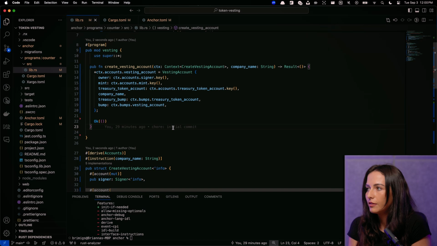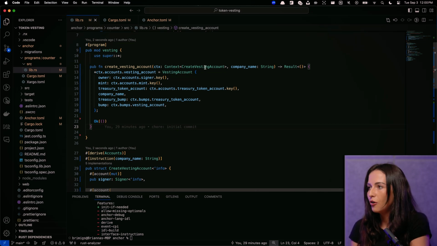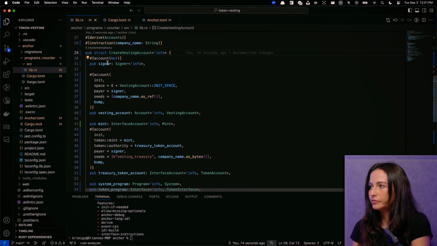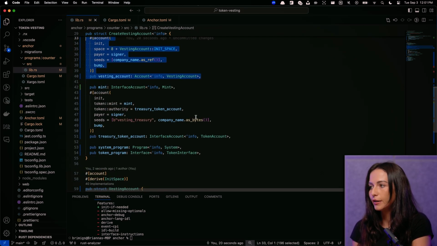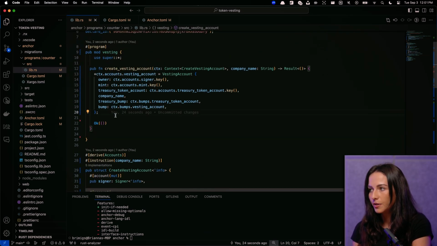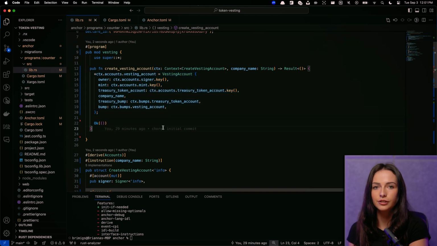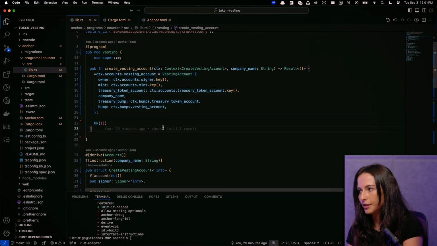So you can see that most of the logic here happened within our create vesting account data structure because that's where all the accounts are handled. So if we go back down to our create vesting account, you can see we've set up both our vesting accounts and a token account for the treasury. And then the logic within the instruction is just saving all the information that we need to the account state of the vesting account. So first instruction is done. Now we can move on to the next.